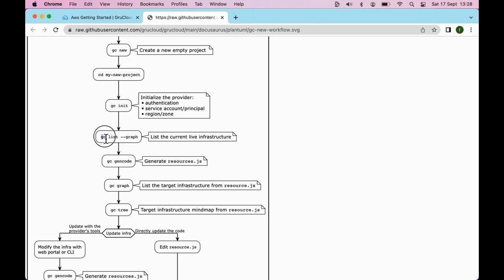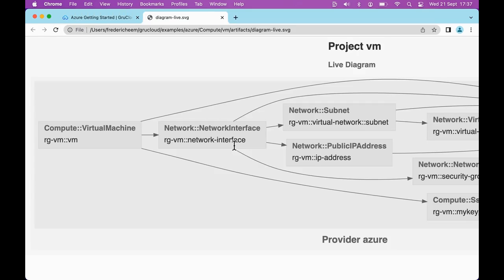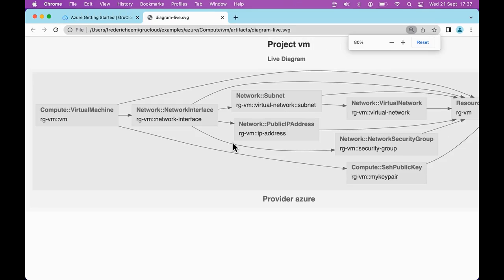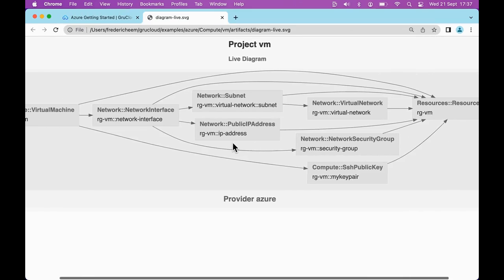Let's explore the basic commands at your disposal to manage your infrastructure. List your live infrastructure with the list command. The graph option will also create a diagram of your resources and their relationships. Under the hood, the Graphviz program transforms a text representation into a diagram with an automatic layout.